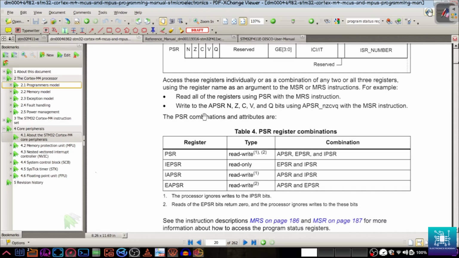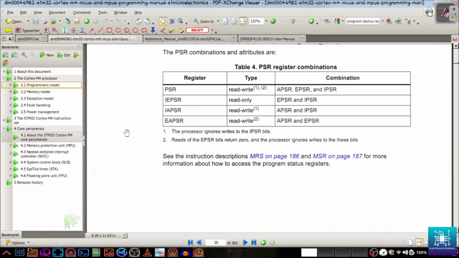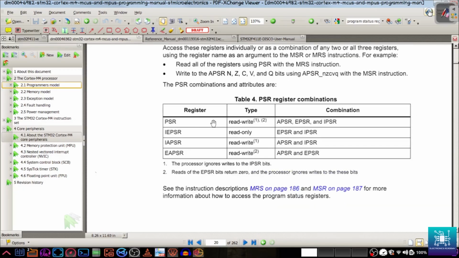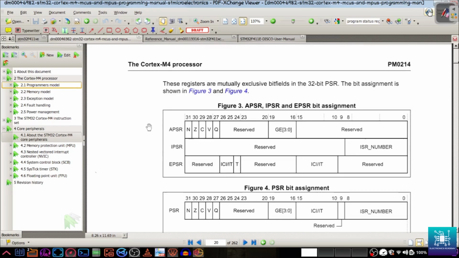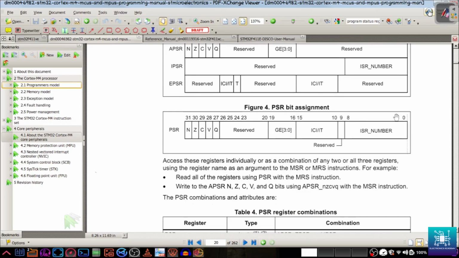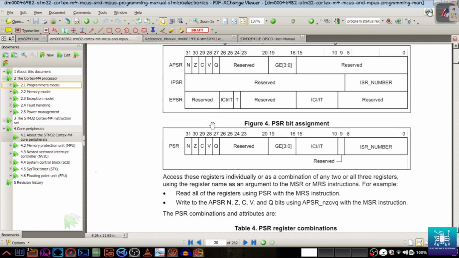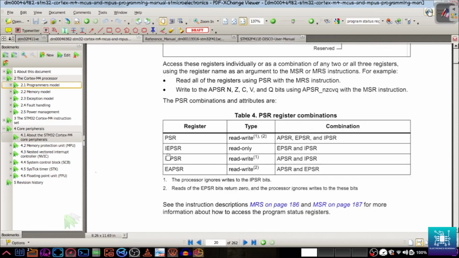Write to the APSR NZCV Q bits using APSR and the MSR instruction and so on. Okay. So register combinations: PSR is a combination of APSR, EPSR, and IPSR. So if you write an assembly code with PSR here, it will combine all the 3 registers and access it like this. Okay. So ICI and IT, these bits you won't see come here, but all the combination of 3 registers, all the bits mostly are seen here. It is as if all these 3 registers have got superimposed on one another.